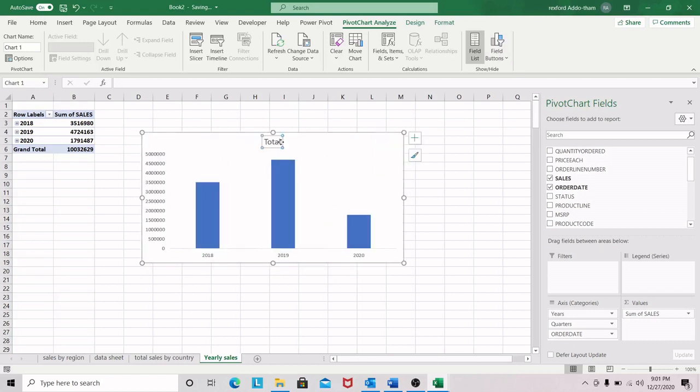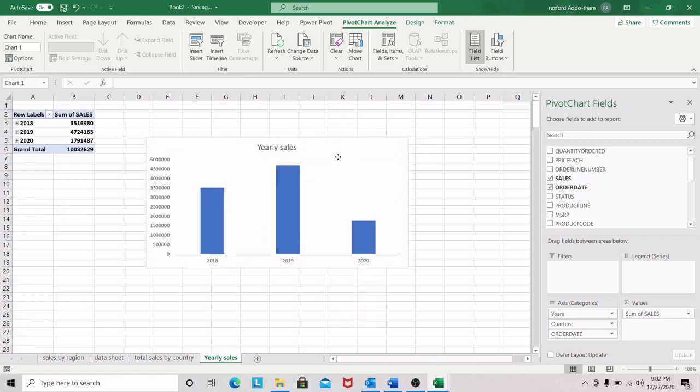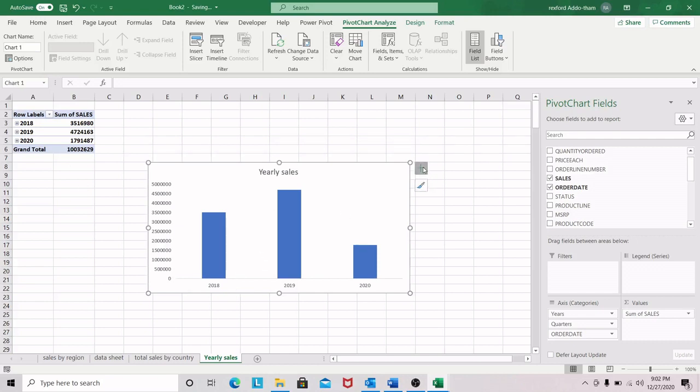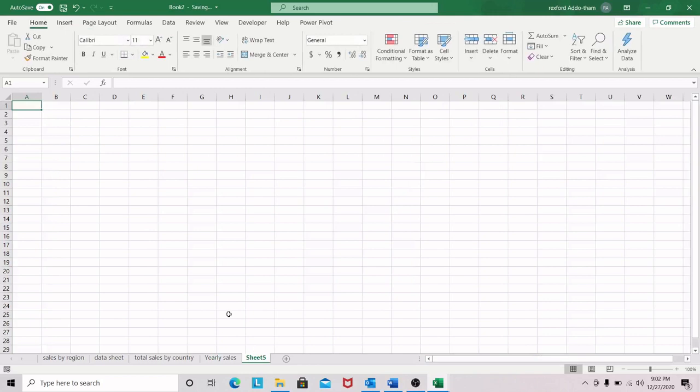So we can rename our chart to be yearly sales. Yearly sales, yeah. So our third chart is ready. And then we go to our fourth chart. In our fourth chart, we are going to create sales by product.